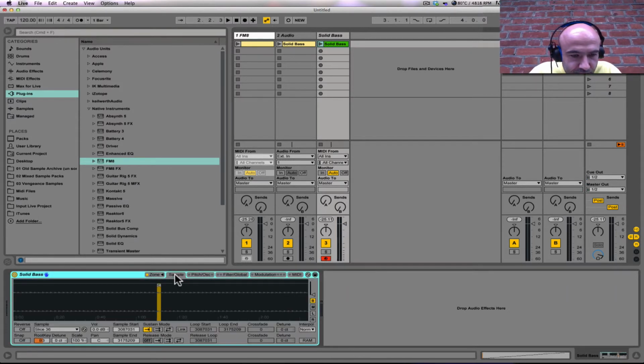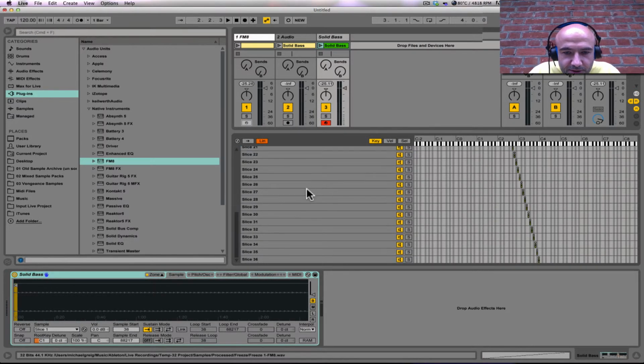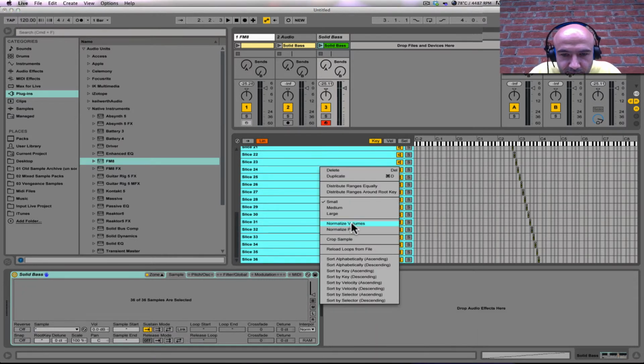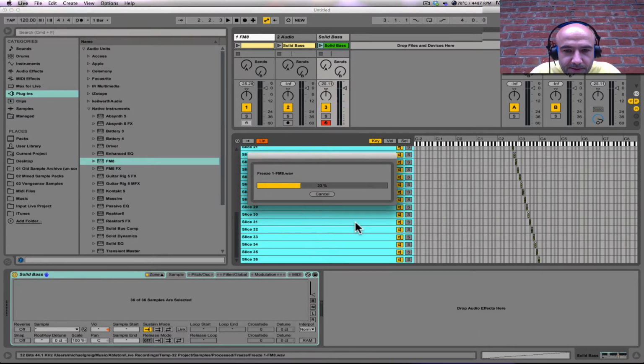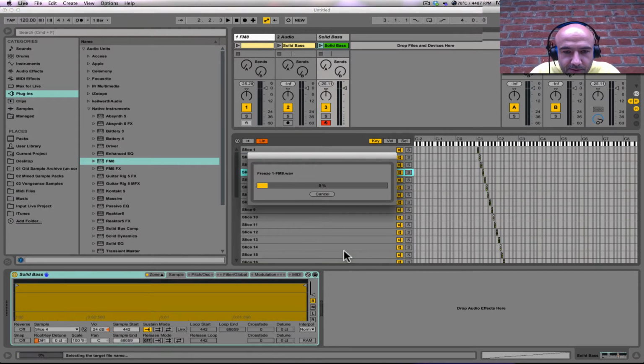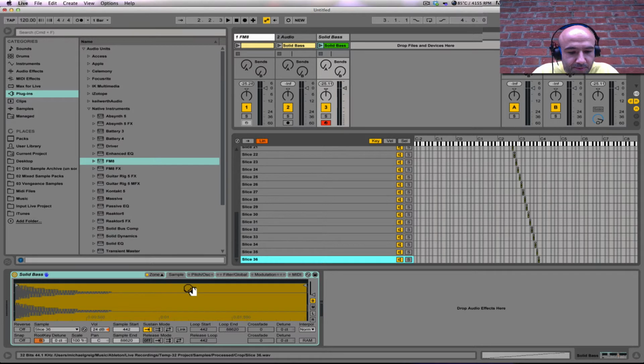There's one thing I'm just going to do first though. I'm going to go in here first, and I'm just going to highlight all of these, right mouse click, and I'm just going to normalise the volumes. And I'm going to crop the samples as well on all of these slices. And now when we go in, that's better.